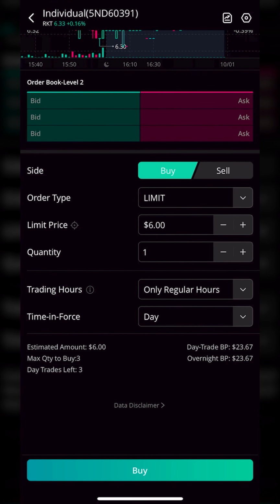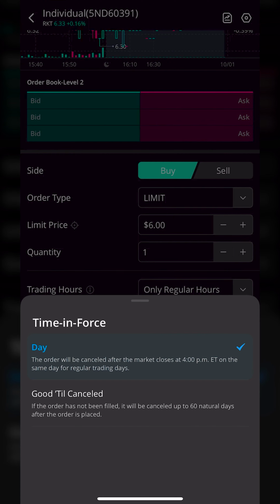Besides that, the other thing I can do is specify how long I want this order good for. If it doesn't fill today, do I just want to cancel it, or do I want to try again tomorrow, and the next day, and the next day, and so on? You can see at the moment I have a day order selected, which means if this order does not fill by 4 p.m. today, just cancel it. However, if I click on that, I could also flip it over to a GTC, or good till cancel, order.